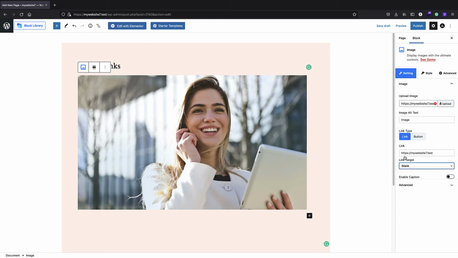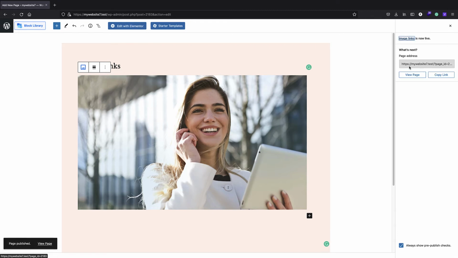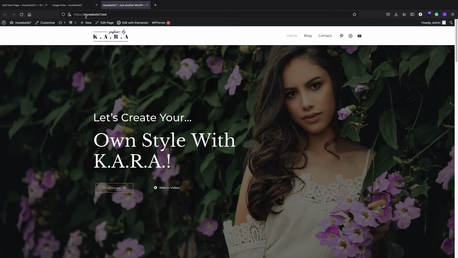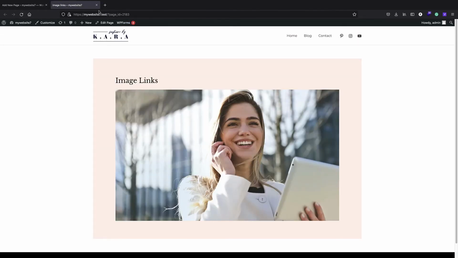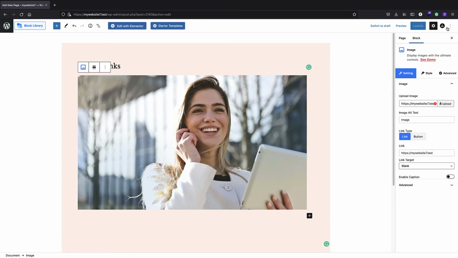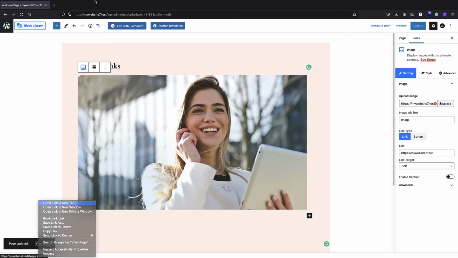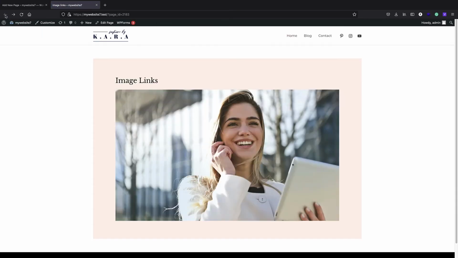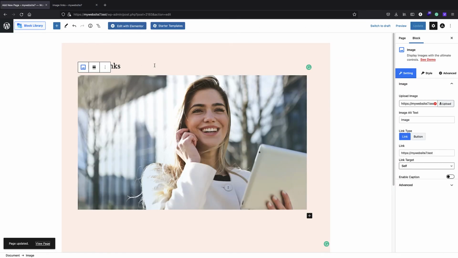So we will just set it to blank first, and if I just publish it and view it in a new tab, of course if I click here, it will open the home page but in another tab. If I set it to self, then it will not. And if I just visit my page to confirm, you can see that it's just going to change the current tab. You can achieve the same result in Elementor and actually any page builder.